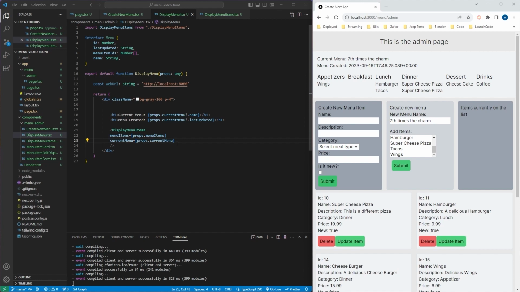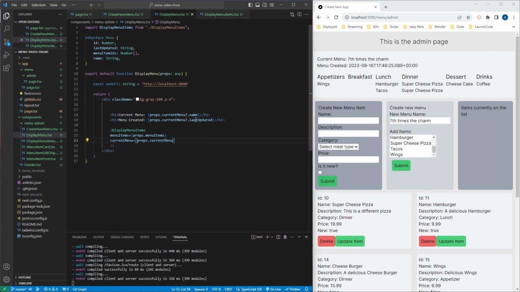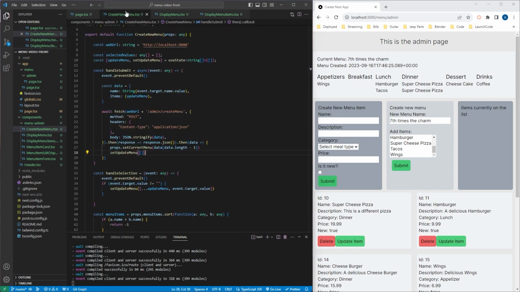Since I changed how my props were working, I didn't update my current menu down here, which is what display menu items rendering the information was based on. So we shouldn't need to mess with display menu items anymore, I don't think. If we go back to display menu here, everything's set up right. Awesome, cool.